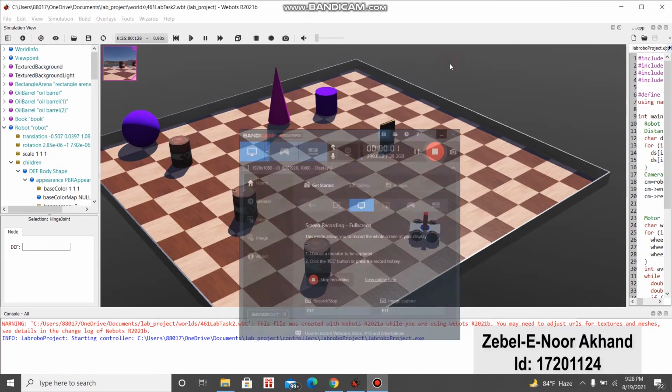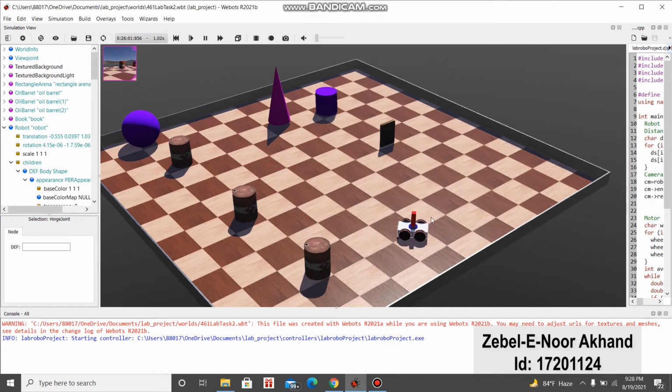I am Zabelinor Akant. I'm going to tell you how we made this robot. So at first we went to base nodes, selected robot. From robot we went to children, went to base nodes and gave it a shape.